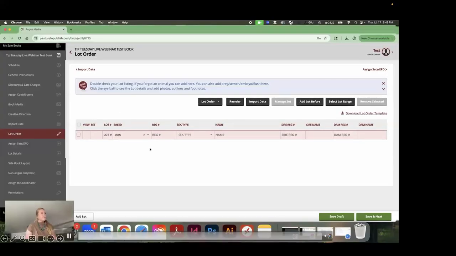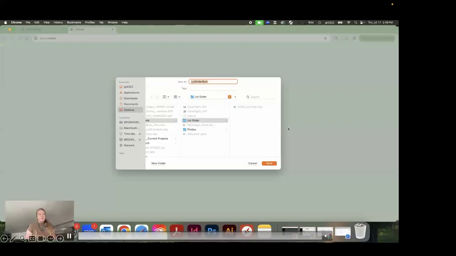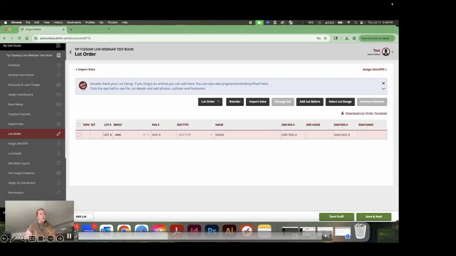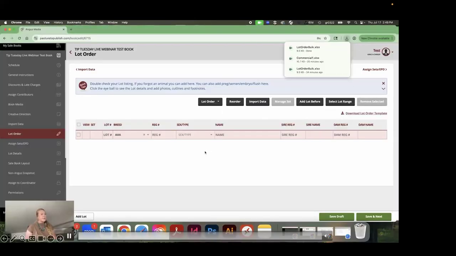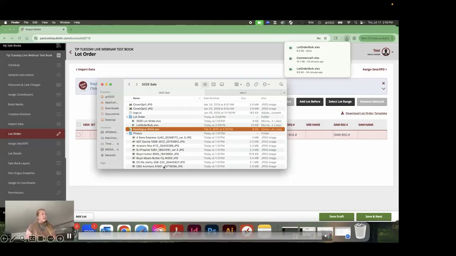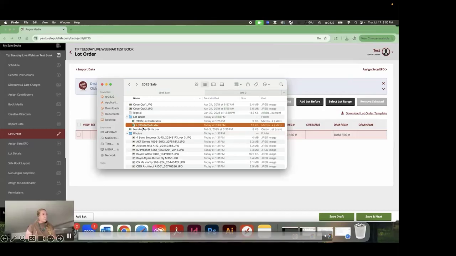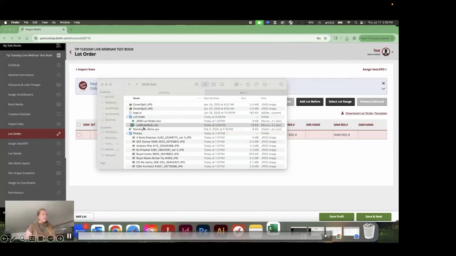Now we have two different ways we can actually upload our lots into Pasture to Publish. The first way is kind of my favorite way that really streamlines the process. So before I get ahead of myself here, I'm going to go back and show you to select this download lot order template. And I'm going to save that on my computer in my file. And then I'm coming into my computer and I'm going to go ahead and open up that file that I just saved.